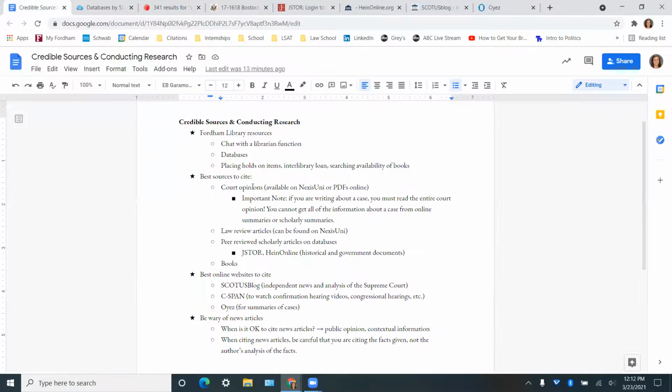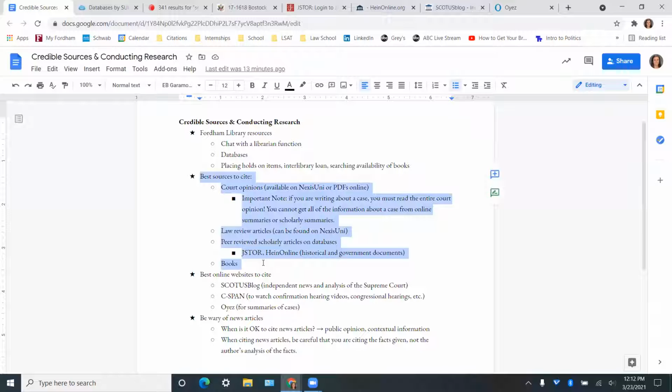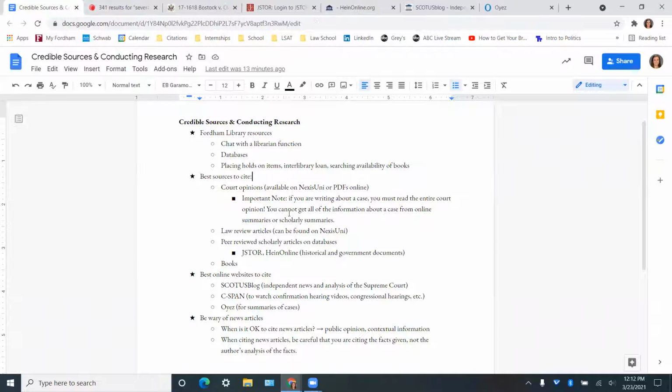So the next element to talk about is the best sources to cite to argue for a conclusion in your note. So first, if you're citing or if you're arguing anything about a court opinion, you really should read the entire case, because you really can't get all of the information that you need about a case from online summaries or scholarly summaries, although they might be helpful. You really do need to read the whole opinion and cite from the opinion.